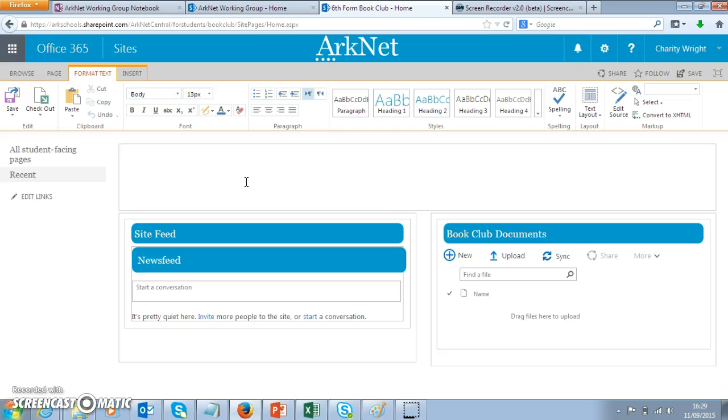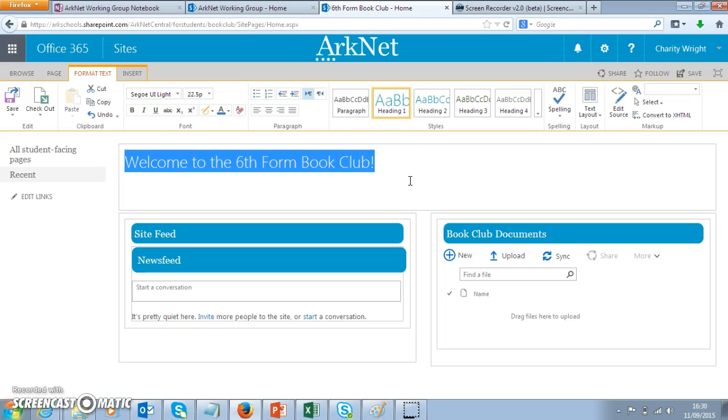So right now I'm just going to type in a welcome message for this page. I just go ahead and type it in there. Welcome to the 6th Form Book Club. This is a student-facing page that we're trying out right now. So then I can format this text however I want. I'm going to make it a heading so it's nice and big, and I have my welcome message there.